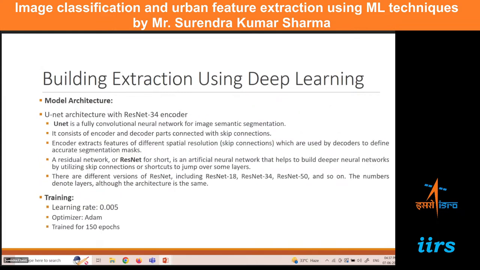Then the model architecture that we used was the U-Net architecture with ResNet 34 as encoder, and the learning rate that we used was 0.005. The optimizer was Adam, and it was trained for 150 epochs.